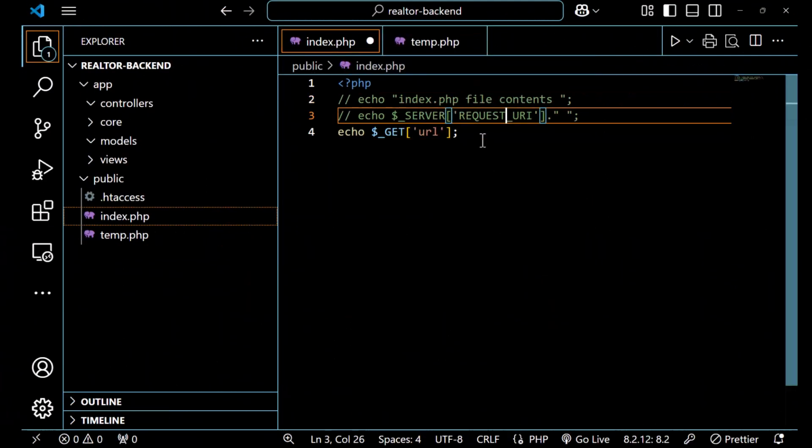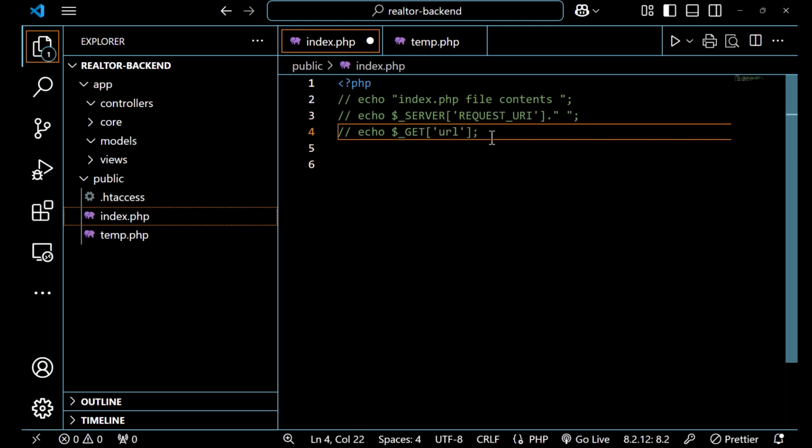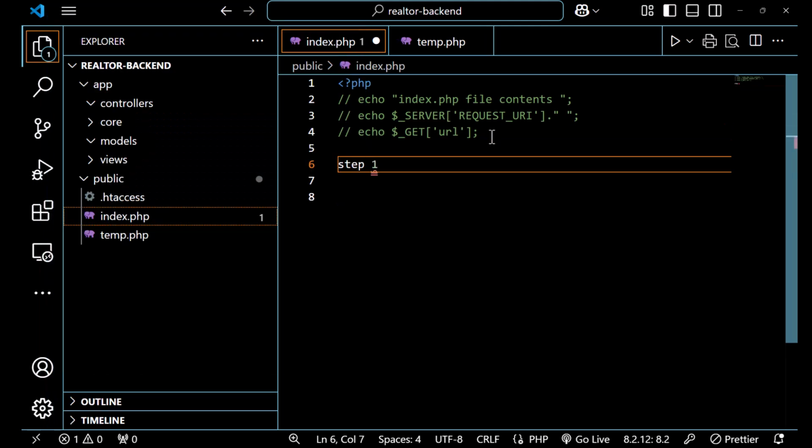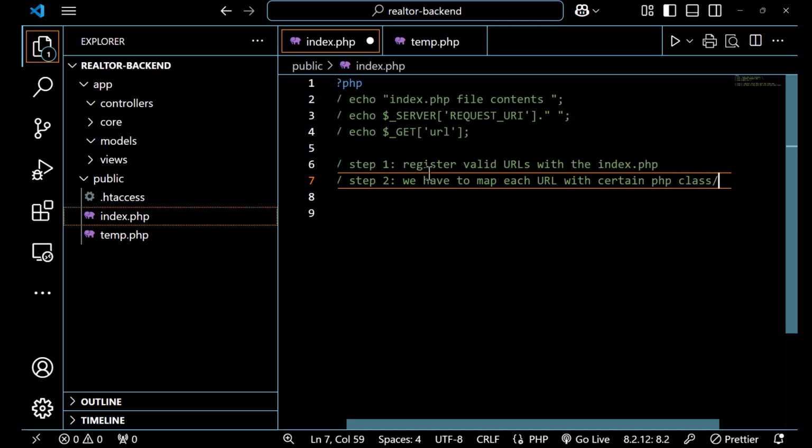Okay, let's comment this out now. Let's keep it for the time being. Okay, let's comment it as well. Okay, so step 1 is we have to register valid URLs with the index.php file. Step 2 is we have to map each URL with a certain PHP class or file.